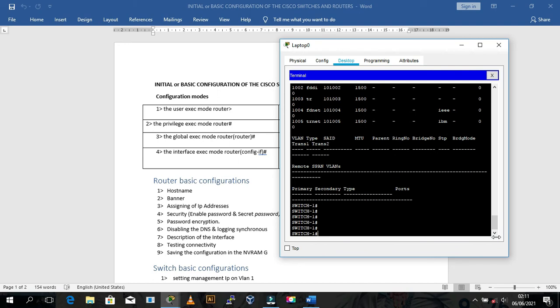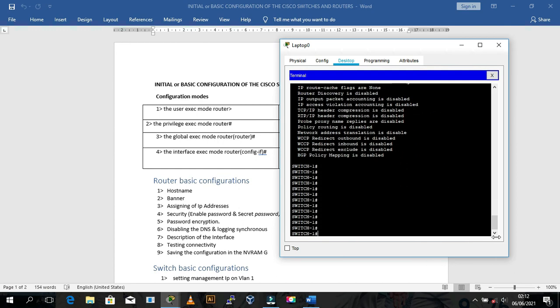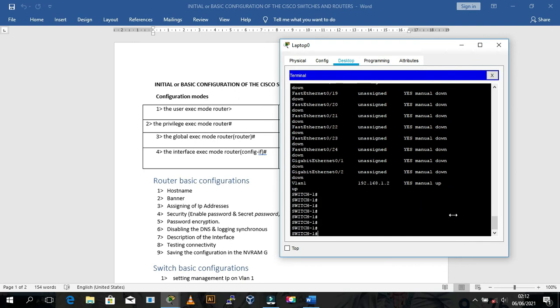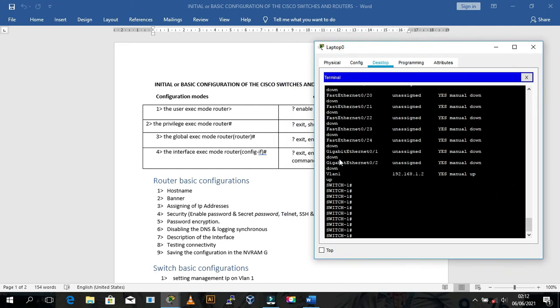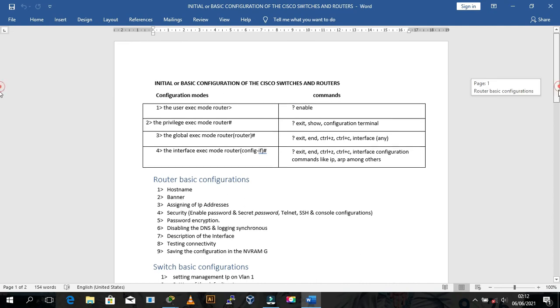sorry, I'll just run show IP interface VLAN 1. Sorry, interface brief. Okay, so you can see right now it's manually up. Okay, this is the management port on the switch.